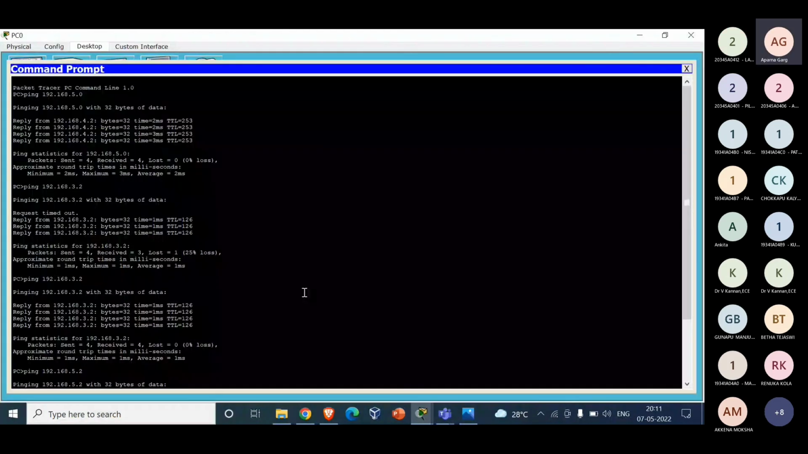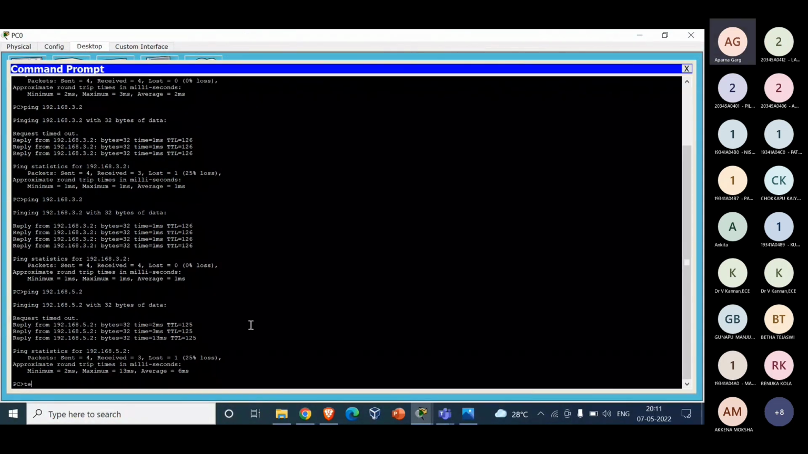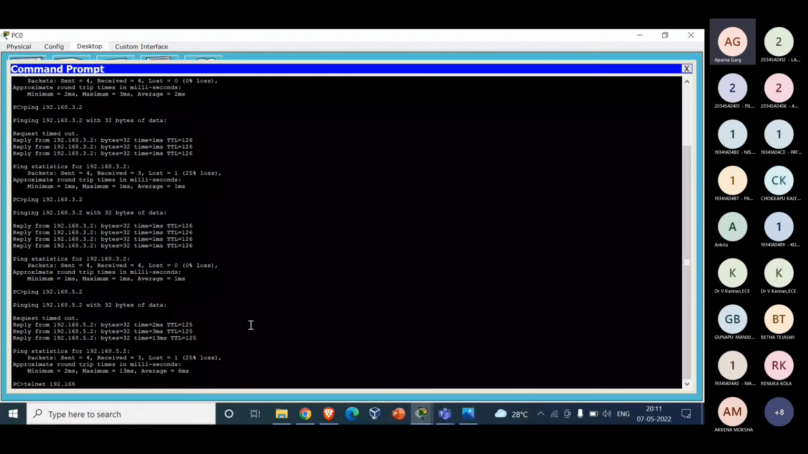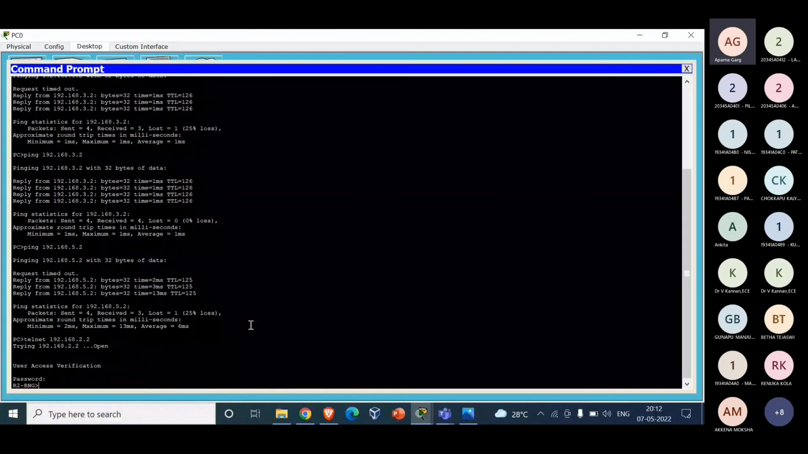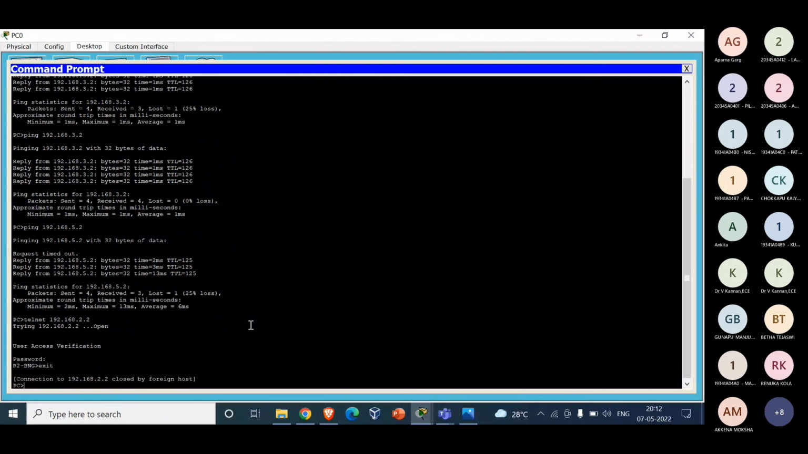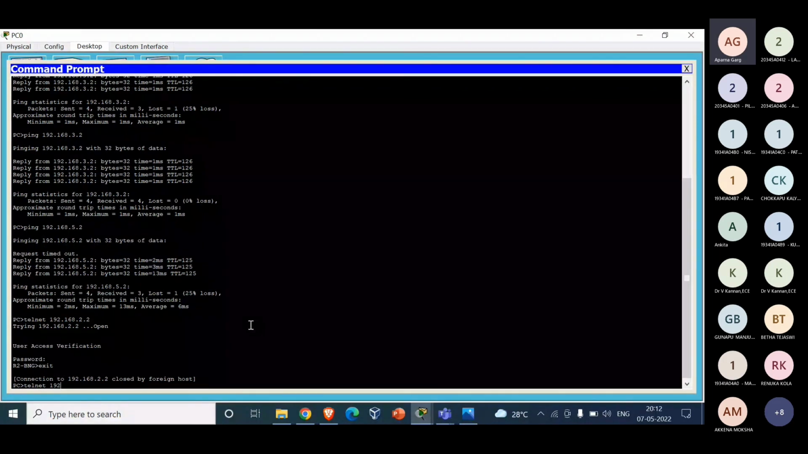Okay, write down telnet here. Telnet space 192.168.2.2. This is the IP of R2, right? Enter. 1 2 3 4 5 is the remote login. Very good. Exit now from here. Now telnet 192.168.4.2. The same way you should be able to get access to site 3. That is R3.